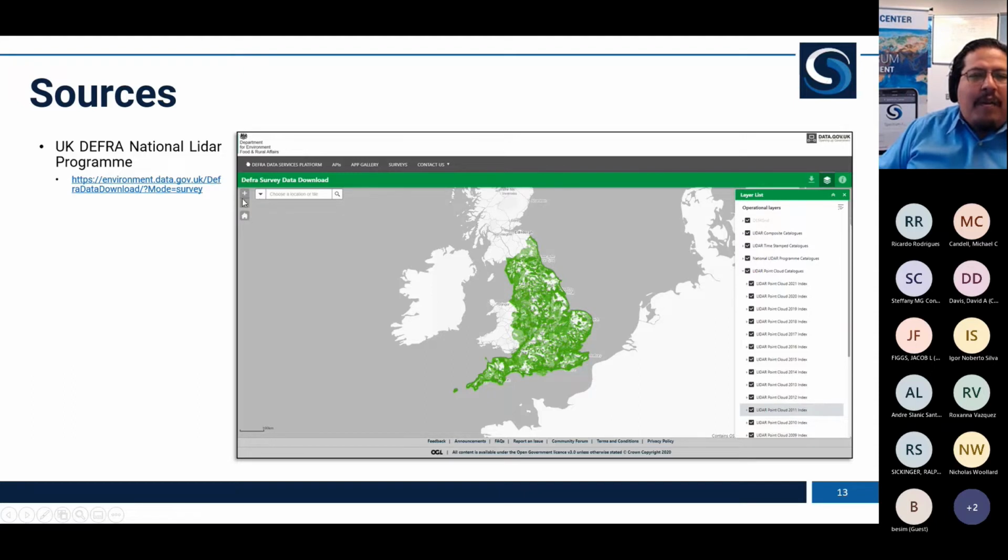In the UK, we have one specific source that we use, the UK Department for Environment, Food and Rural Affairs, known as DEFRA, which has a national LiDAR program. Here is their website, the DEFRA Survey Data Download site, and it has LiDAR data with vintages as old as 2002, but over the last 19 years they've pretty much covered just about all of the UK pretty well.